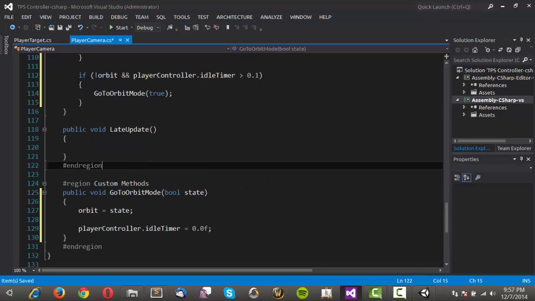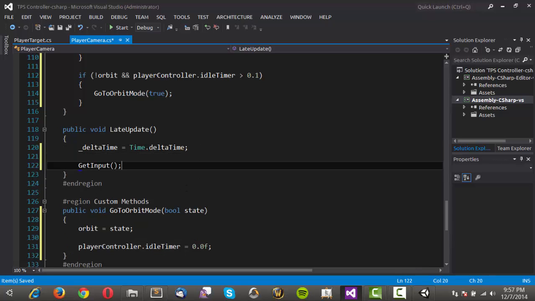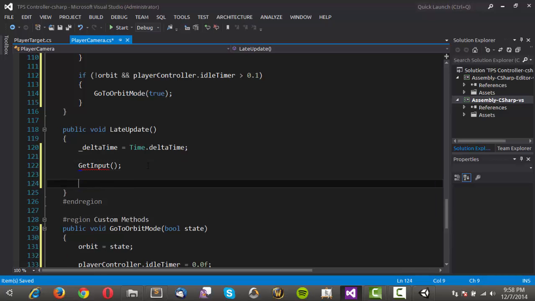Alright, so we'll come into our late update method now. And the first thing that we want to do in here is cache our delta time. So we're going to make our delta time variable equal to time.delta time. And then we're going to need three methods. First of all, we're going to want to get the input of the user. Next, we're going to want to perform some logic to rotate our soldier, or rotate our player. Still have that from when I reverse engineered the boot camp. And we're actually going to want to move our camera.